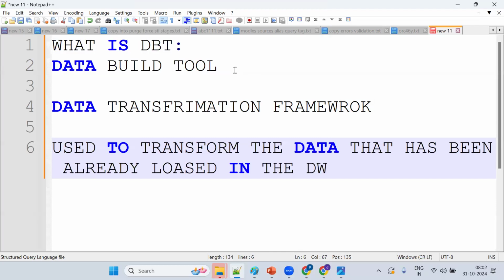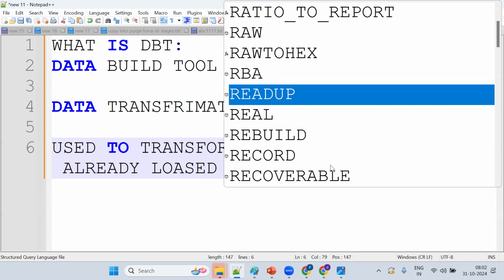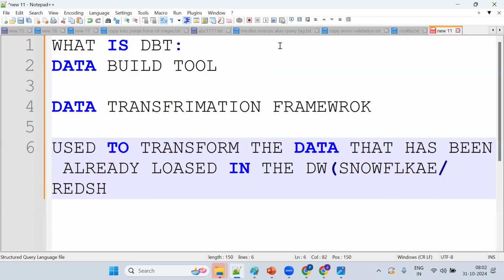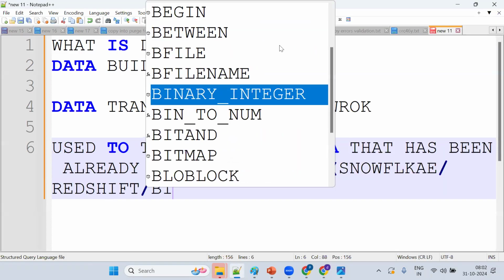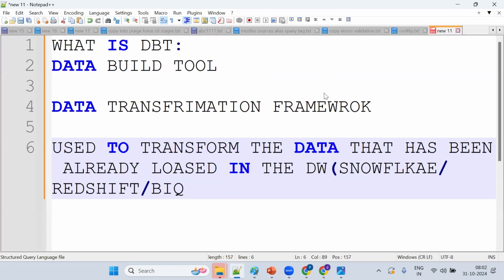Here, what can the data warehouse be? It can be Snowflake. Any other data warehouse? It can be Redshift, BigQuery, Synapse. There are so many. Okay, the simple thing is, what's a data build tool? It's a data transformation framework used to transform the data that has already been loaded in the data warehouse. So this is only for the transformation part.